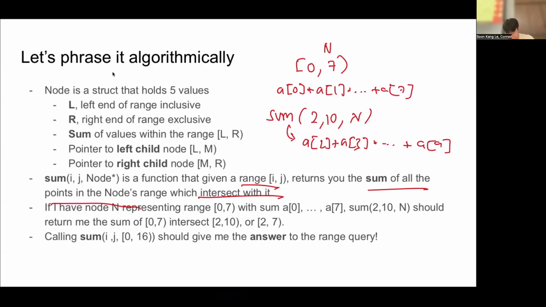But if you cannot give me all of the elements that I'm requesting for, it's okay. Just give me all of the elements that you already have. So in this case, calling sum 2, 10, n will actually give me this sum, which is A2 plus A3 plus all the way until A7. Does this make sense? So it's a function that, given a range, returns you the sum of all points in the node's range which intersect with it.